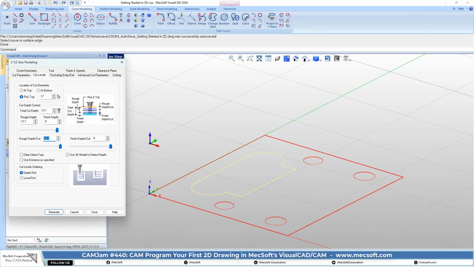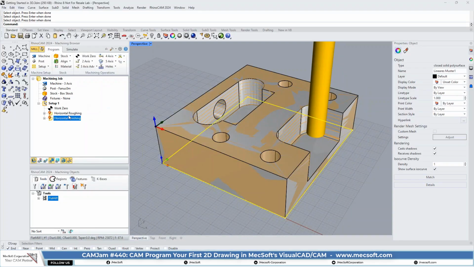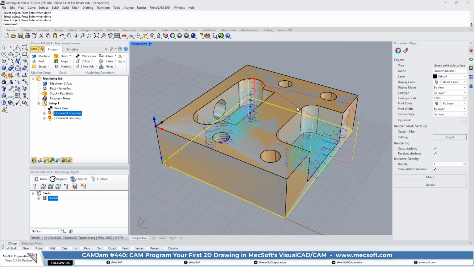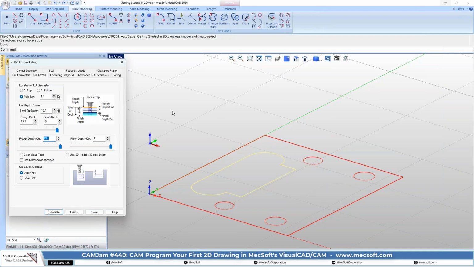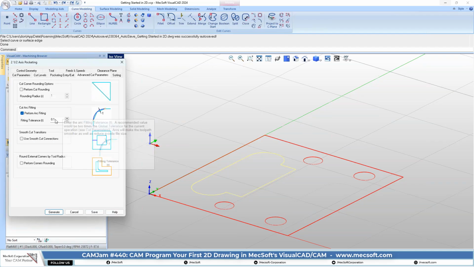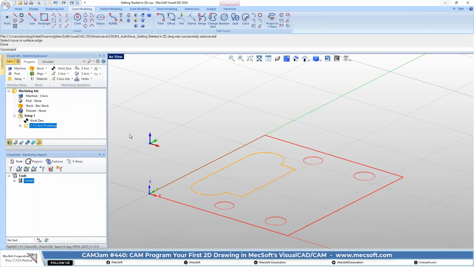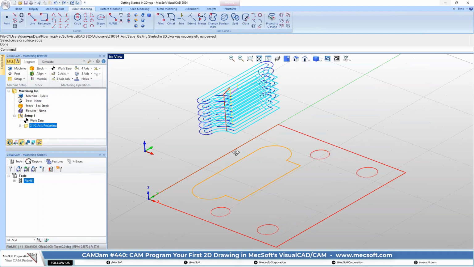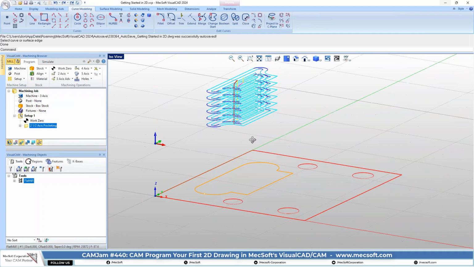Now, if you noticed in this other one, we had multiple cut levels. Okay, so we're going to do multiple cut levels over here. So we can use this slider just to adjust how many cut levels you want. And this is an estimate of how deep each cut level is going to be. So let's go ahead and we'll just use that. We'll do some arc fitting and generate that. So you'll see here that we have, okay, so that's cutting at the top.